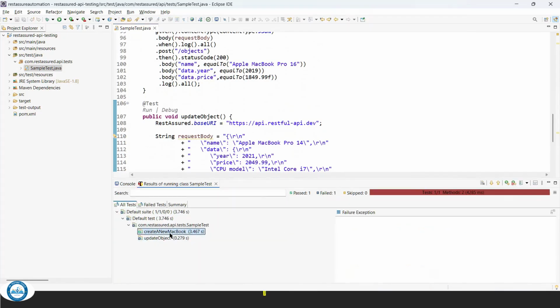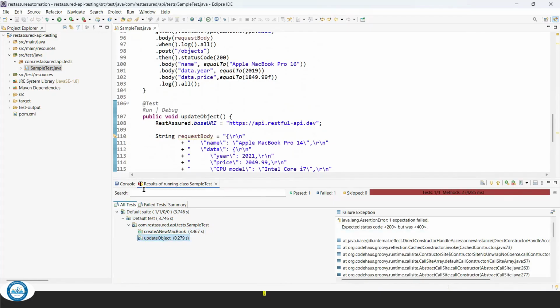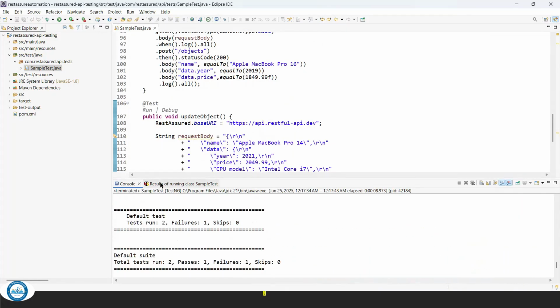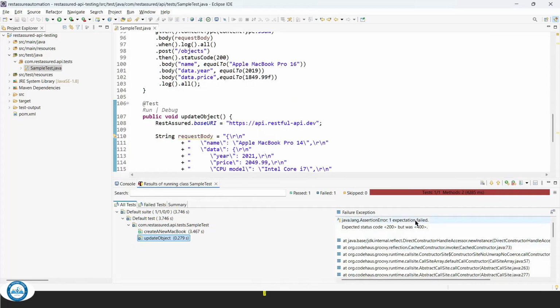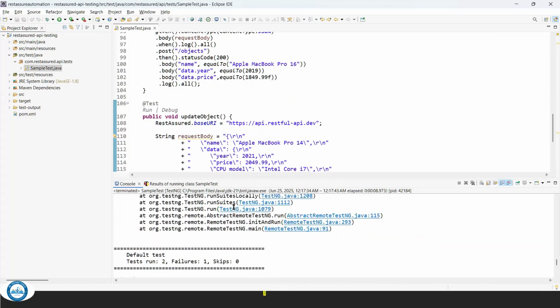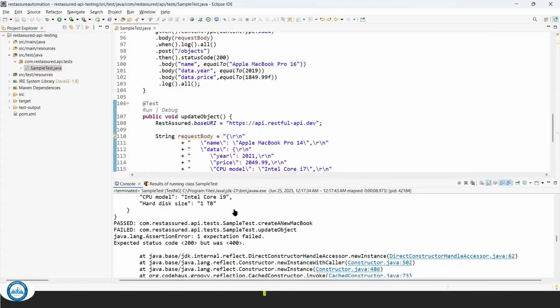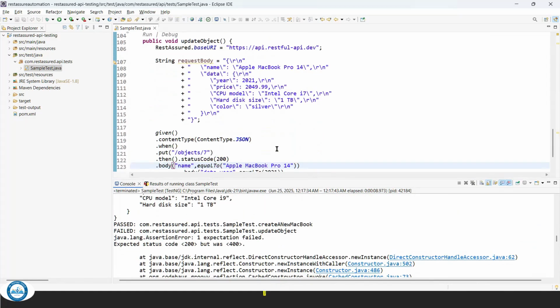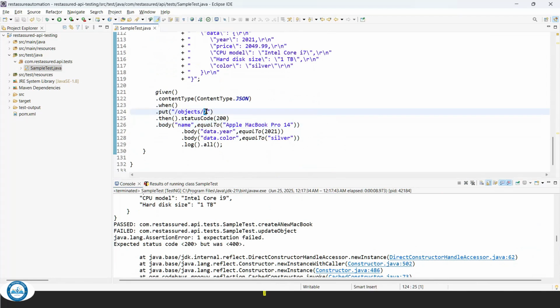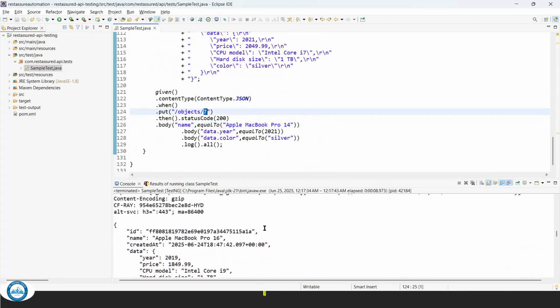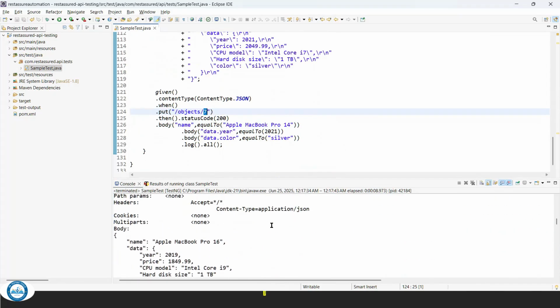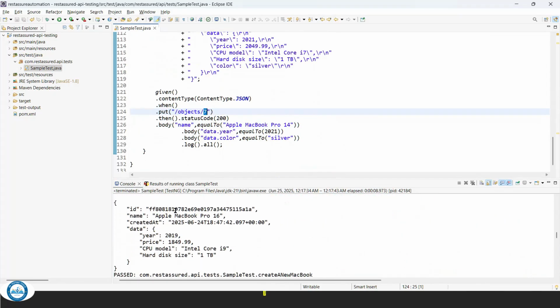So the first one, create a new MacBook, is working fine, but update is failing. There is a reason for that. It is giving a 400 error message. The reason is that this ID number is already occupied by something else. You cannot go and update it. What you can update is whatever you created earlier. The ID is created, so you can replace it with this ID.